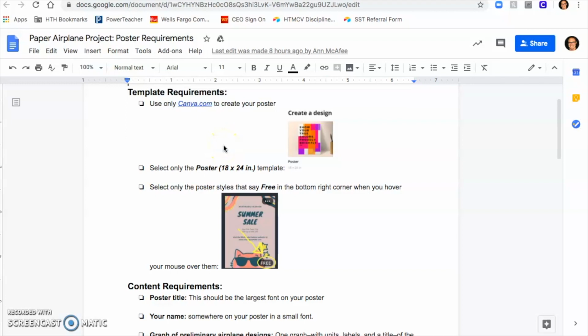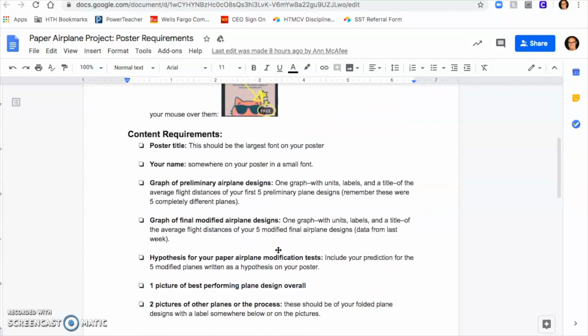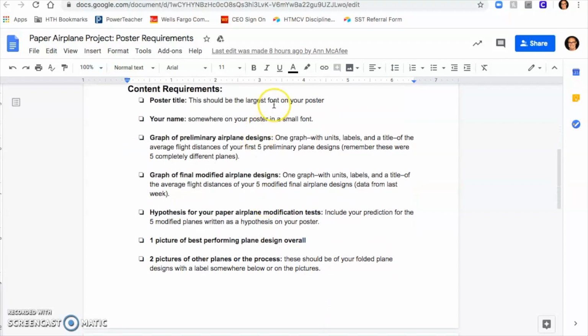Now, before we dive into making our poster, let's go over the requirements. First off, it needs to be made in Canva. It has to be the poster template. And don't be a sucker. Make sure your poster template says free right here. Then we have a poster title. This should be the largest thing on your poster. It's the most important. Your name should be the second biggest.